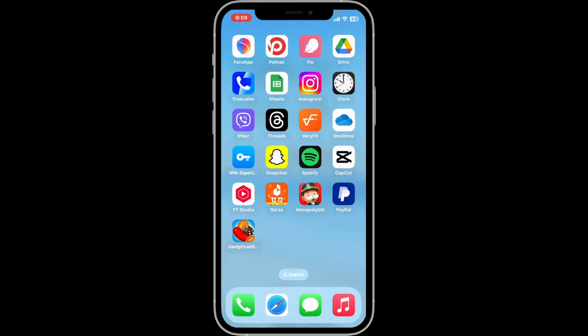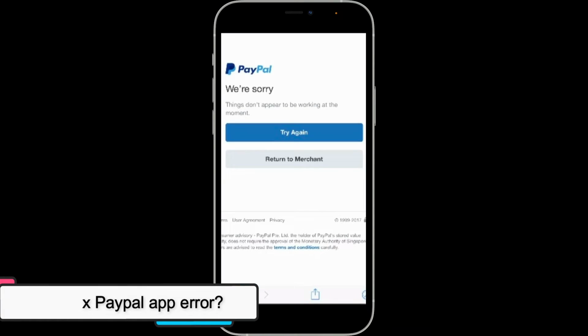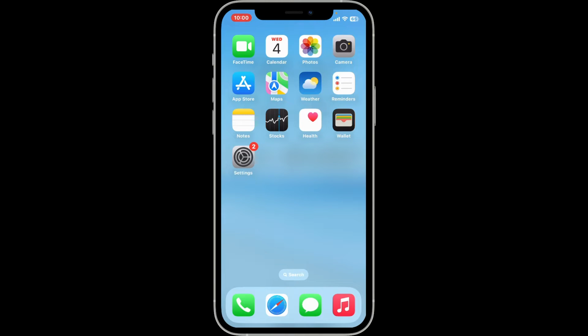In this video, we are going to be learning how to fix PayPal app error. If you're experiencing errors with a PayPal app and you'd like to resolve the issue, then here are some troubleshooting methods. First of all, ensure that you have a stable Wi-Fi or mobile data connection.